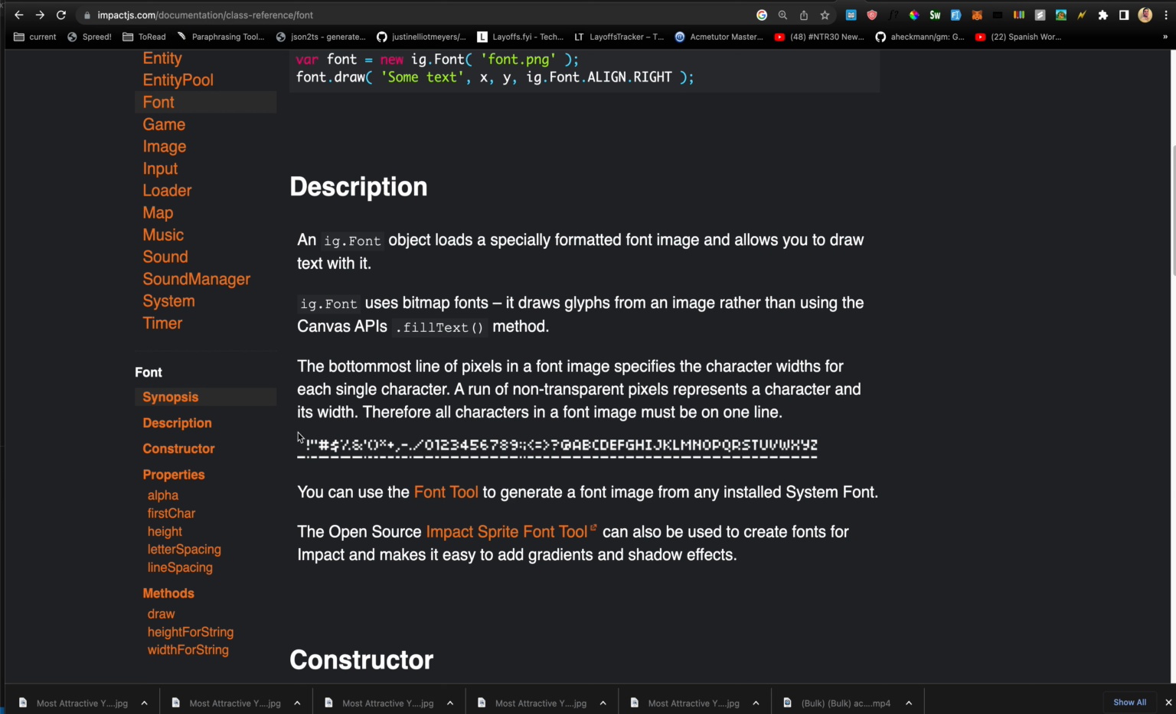But basically, you just need all the characters in the font in one line. And the bottommost line of the pixels in a font image specifies the character widths for each character, and a run of non-transparent pixels represents a character and its width, and therefore all characters in a font image must be on the same line.